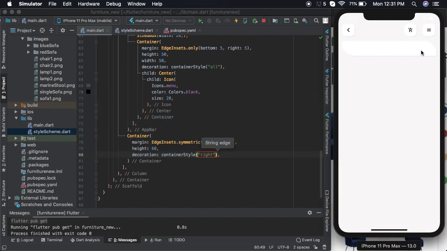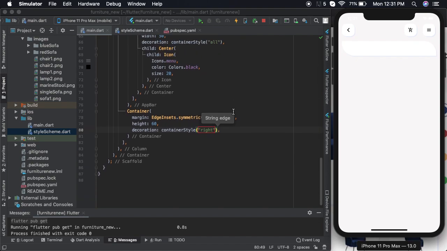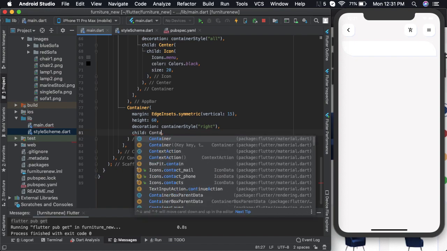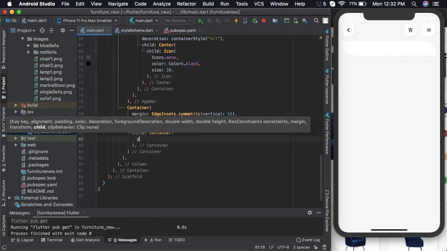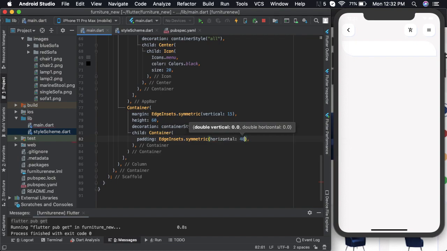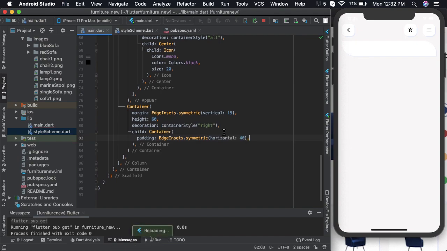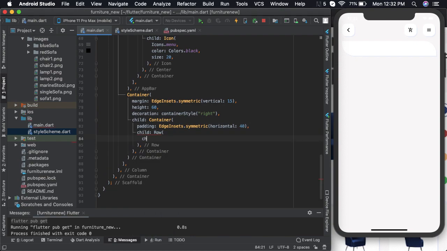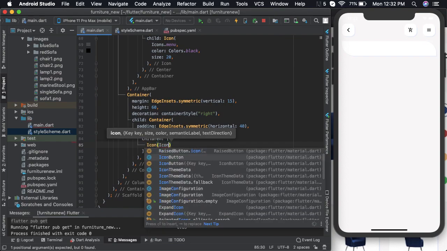If you can notice, we have a search bar here. Then let us create a child. Let's create a container. We'll give it a padding because I want to add the search icon and an input field. Let us create a padding horizontally. And then let's add a child, which would be a row. Let's first add an icon for the search.